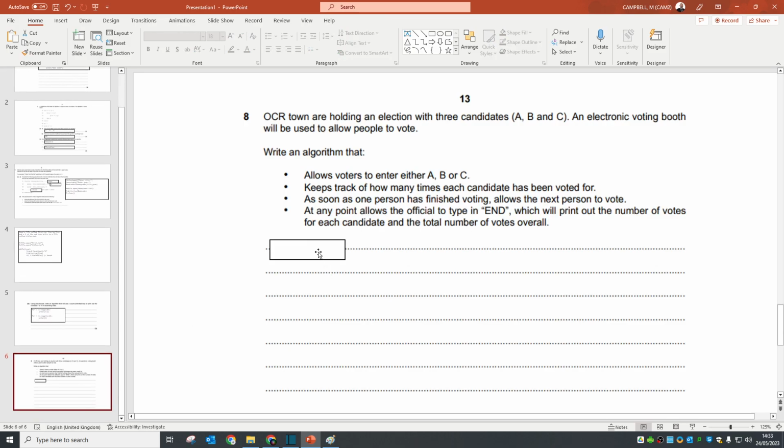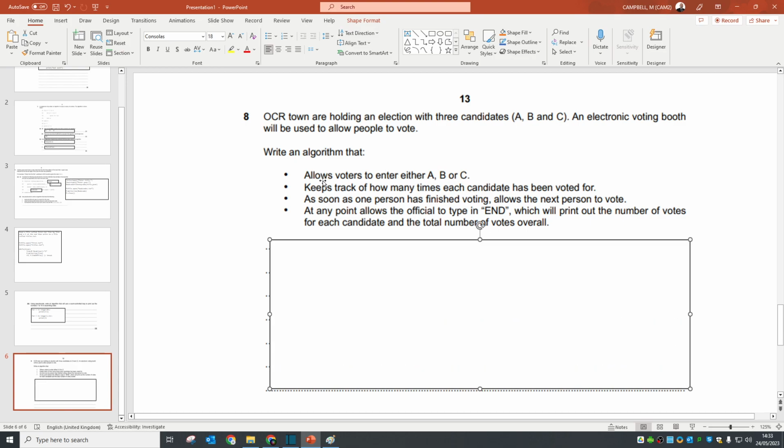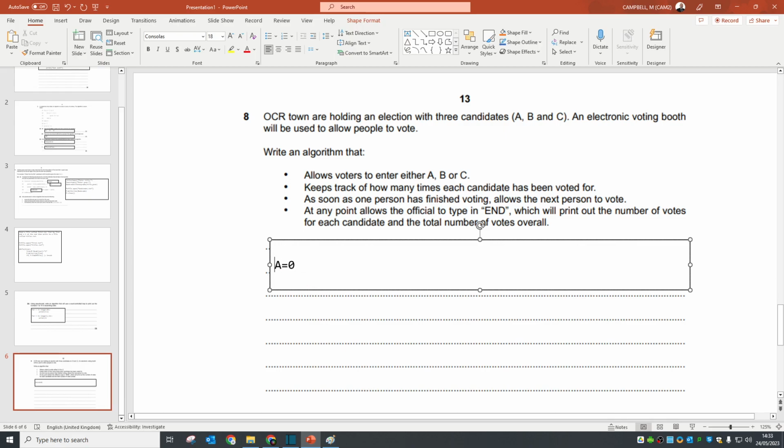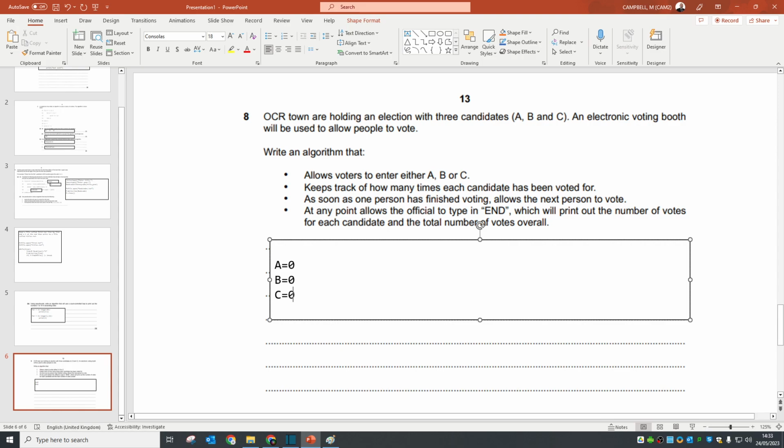Last but not least, we've done this one actually, so I'll just rush through this. Basically they're going to count votes until we type end and print out the votes and the total number of votes overall, which is not difficult, right? But make sure you note that because people might forget the total number of votes and lose a mark. So because we're keeping track of 3 votes, we need vote A equals 0. I'm just going to call it A because I'm lazy. B equals 0, C equals 0.